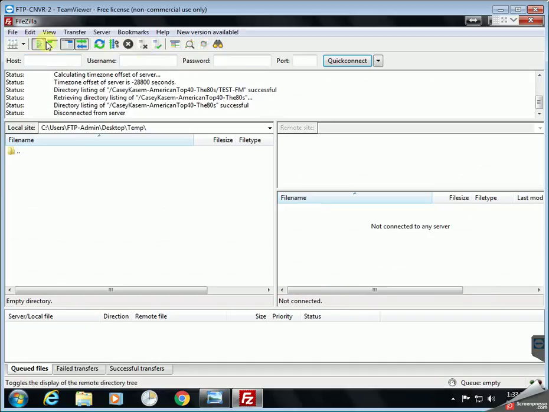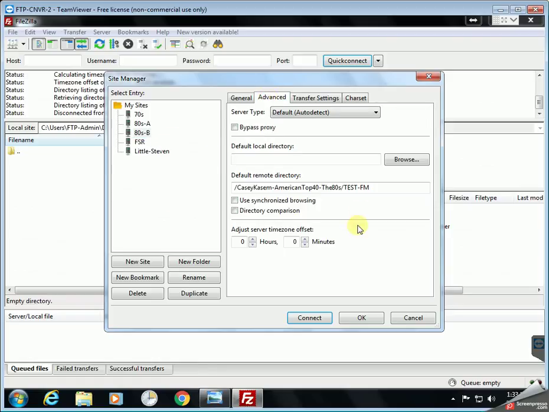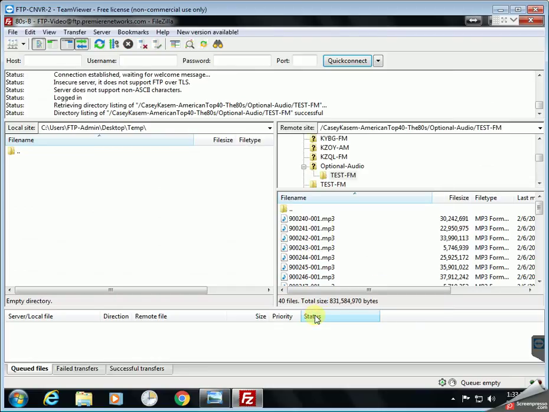Let's disconnect. Let's do one more. Site manager. I'm going to duplicate 80s-A because most of the information that I need is the same. And this one I'm going to name 80s-B. The only thing I'm going to change here is in the Advanced tab, I'm going to change to the optional audio, and then I'm going to hit connect. See, I have optional audio test FM.